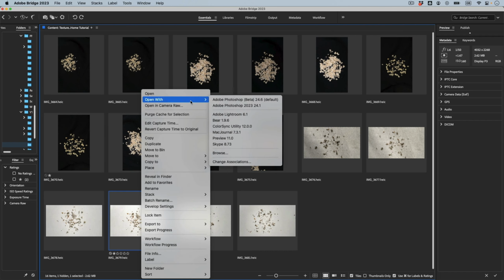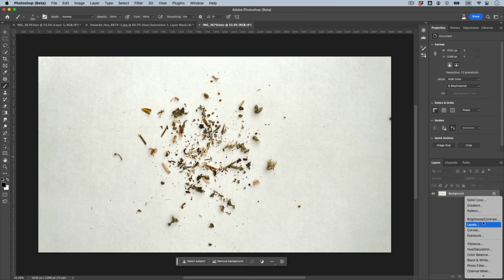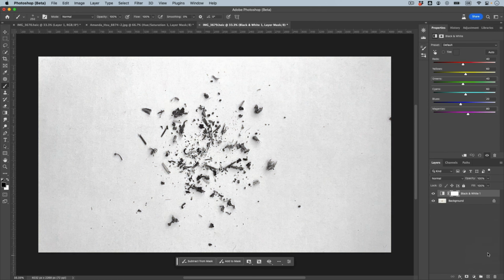So I'm just going to open with the Adobe Photoshop Beta version. Okay, it's similar to what we did with the black background, but this one we don't have to invert it at all because it's already a white background. So first thing I'm going to do is turn this to black and white so I can see better how I can edit it. So this is black and white.